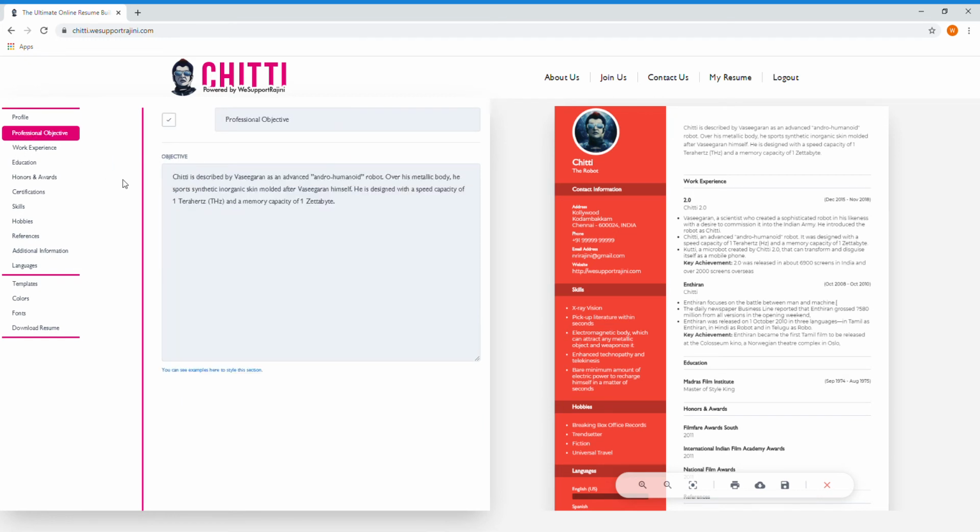Then you go on to your professional objective. This shows up at the top of the resume here. So you go ahead and type in a brief summary of what your objective is. As you can see in this example, the information is here.